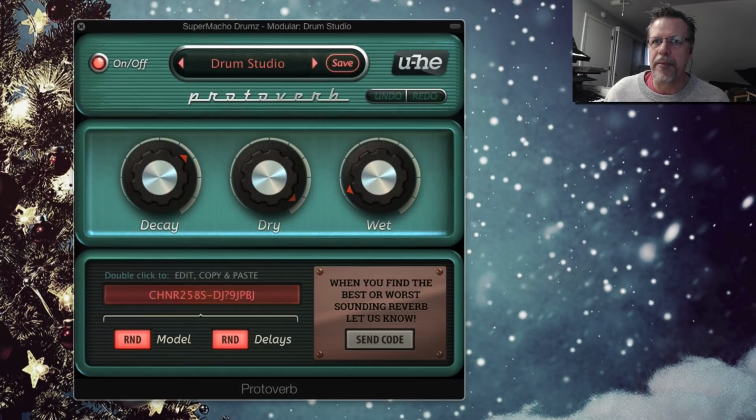This is a free reverb. It's called Protoverb. Here it is. What's cool with this, it came out a couple years ago, is it's got random. Each time you hit random, it's new. Decay will change the decay of the reverb, but that's the only parameter you got. And then if you like it, you can go up here and hit save and save it as a patch. So it's cool for that kind of stuff.